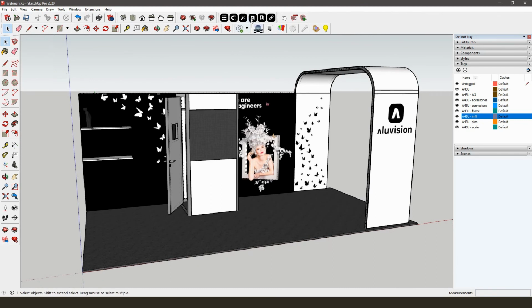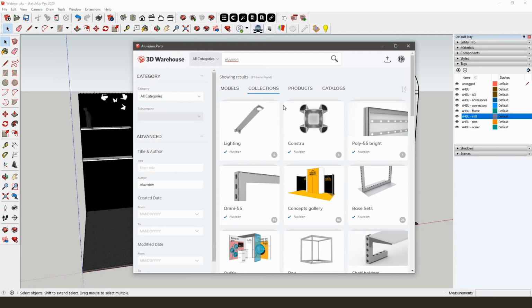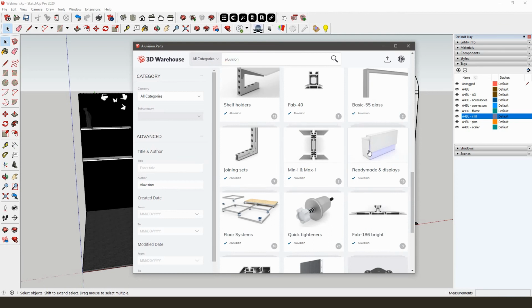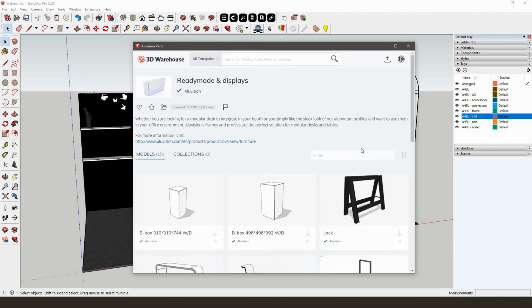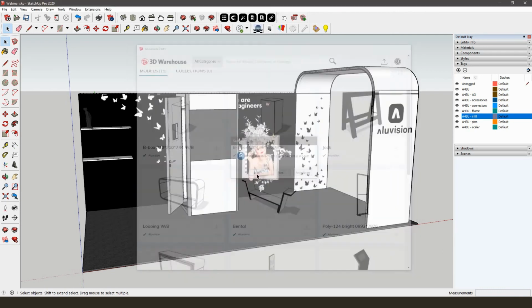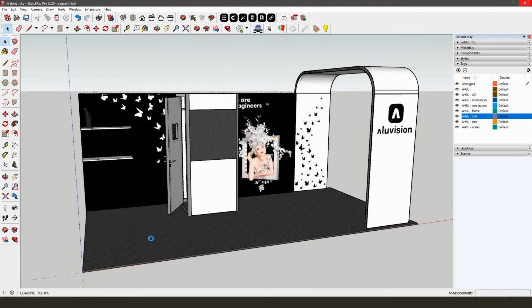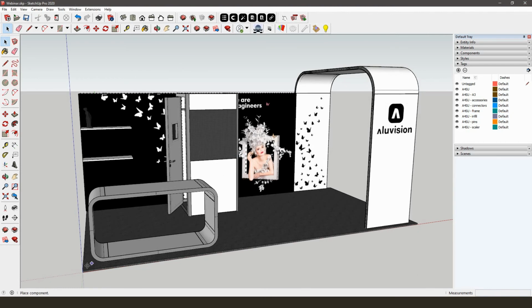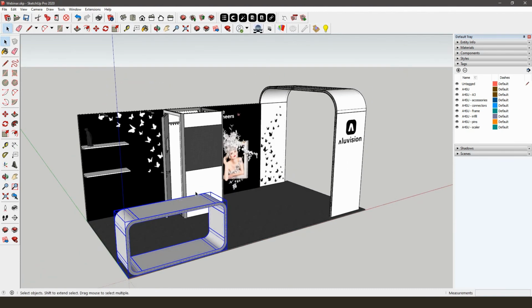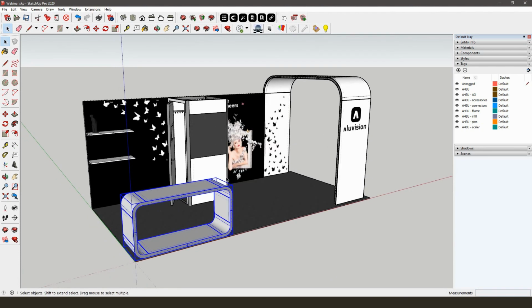Download the looping counter from the Aluvision parts library. You can find it in the folder Ready Made and Displays. Position it with the Move tool. Everything you download from the Aluvision parts library is in a tag. The column on the right side shows the most frequent tags. You can make tags visible or invisible by clicking the little eye in front of the tag.